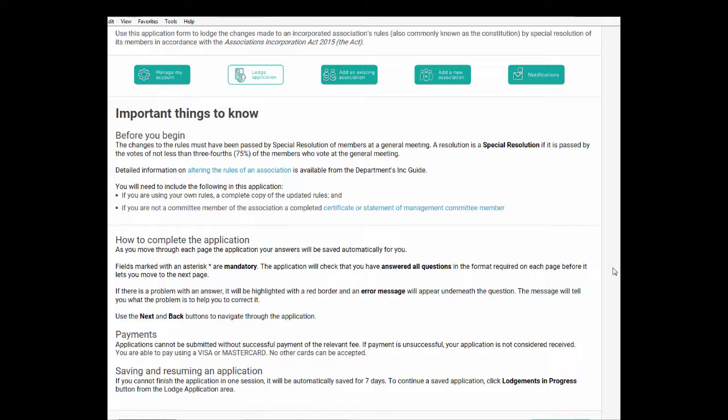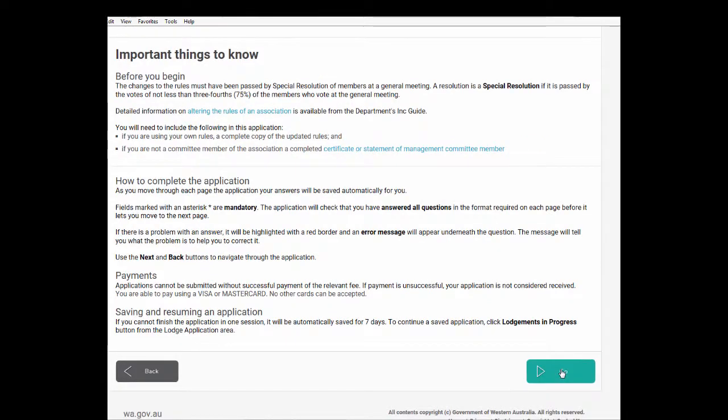Read through this information carefully and make sure you have on hand, if you're using your own rules, a complete copy that contains the changes. If you're not a committee member of the association, a signed copy of the certificate or statement of management from a committee member. The rest of the page then explains how to complete the application and how to navigate through the application. Once you have read and understood the information page, press the Go button to begin completing the form.